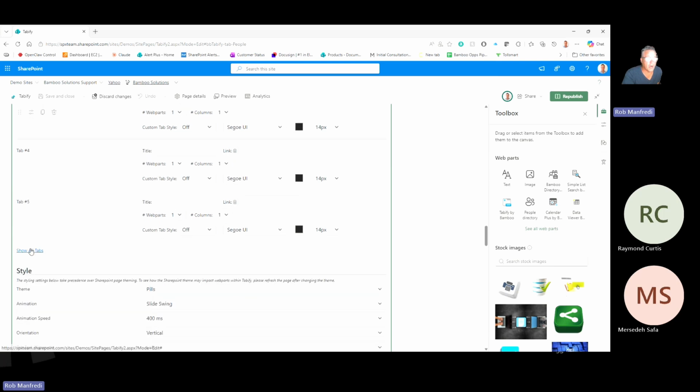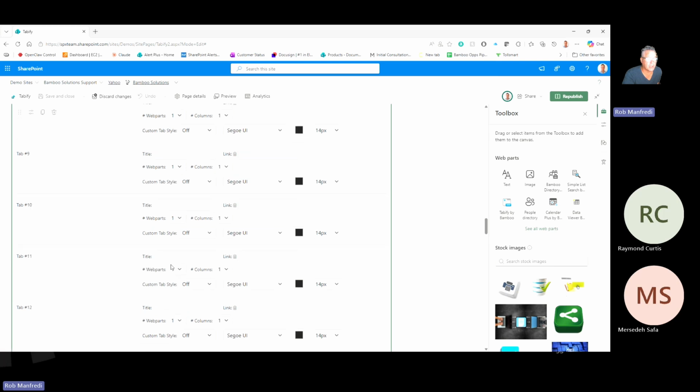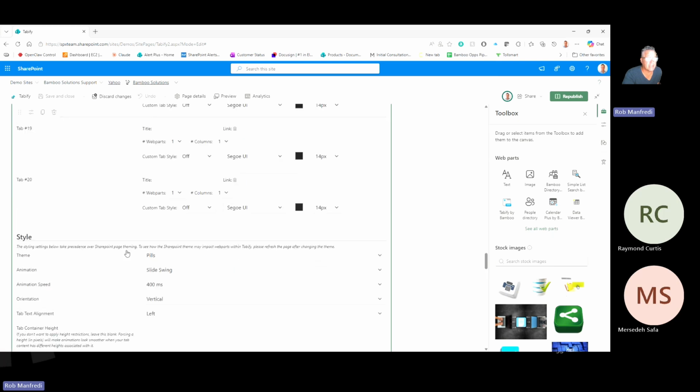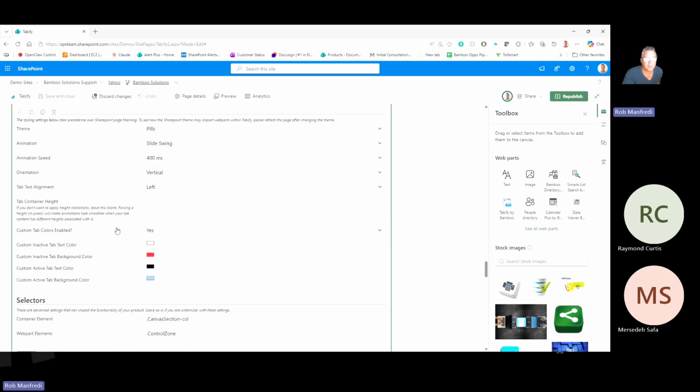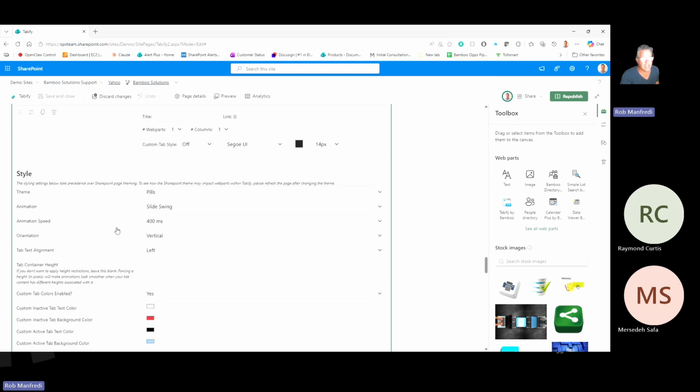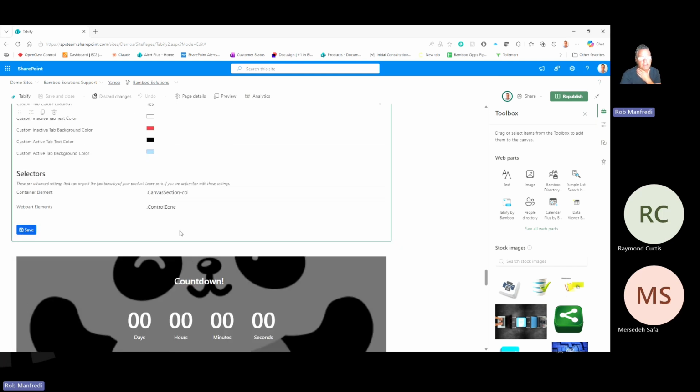So we can actually show up to 20 tabs. So you can just see them all if you want. There's 20 of them that you can add in there. So you can only have up to 20 tabs. They will wrap to fit and the like.